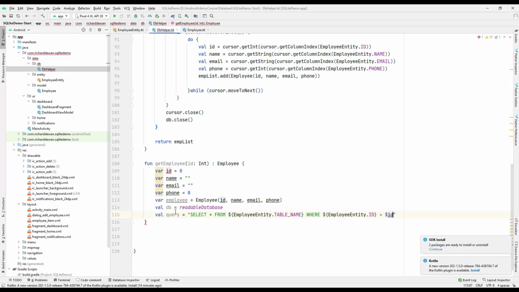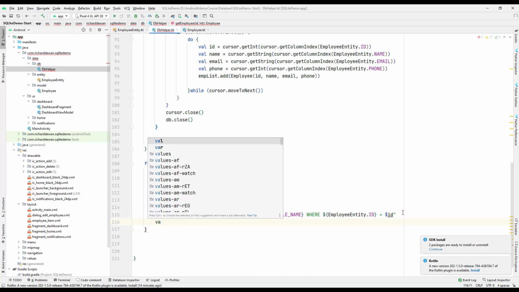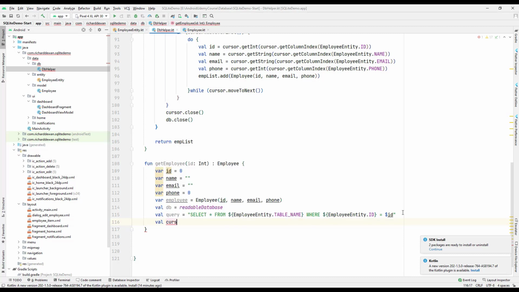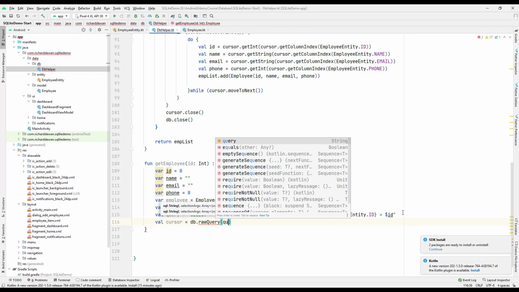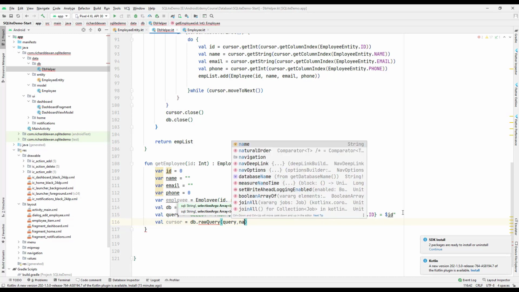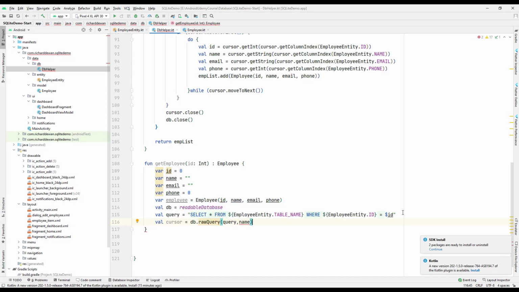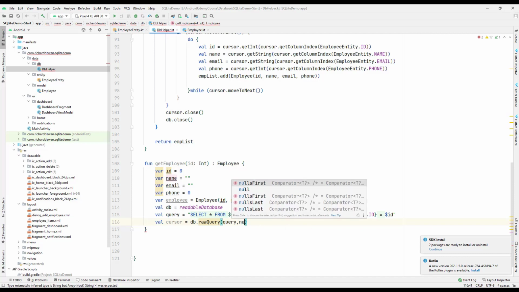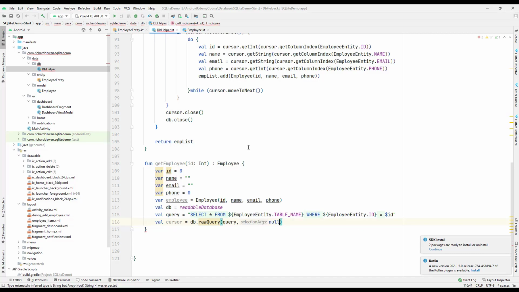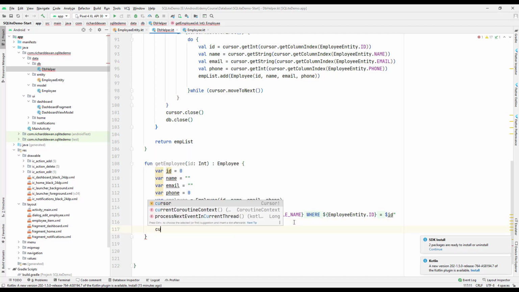So we should get that particular ID and pass it over here, and then we will just write val cursor, and that should be db dot the raw query, and we'll just pass the query that we have, and the second parameter as null. Okay, so now we got this one.